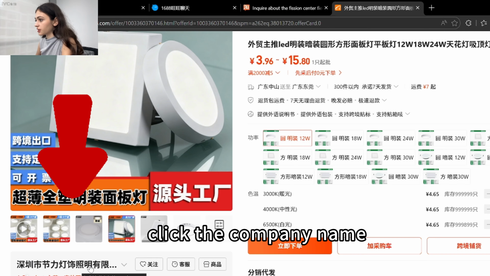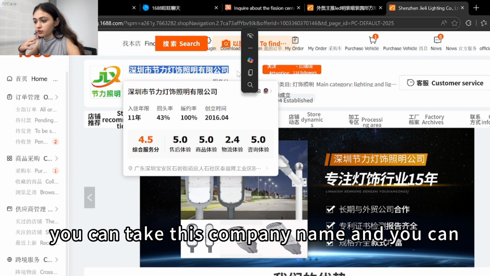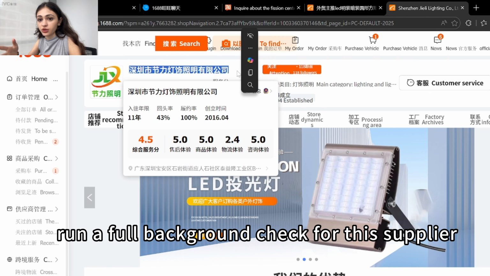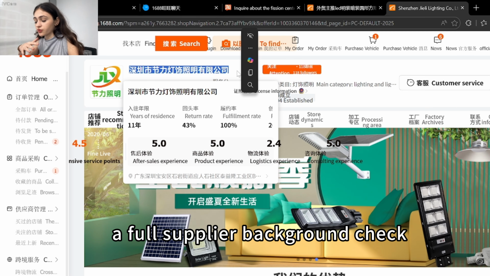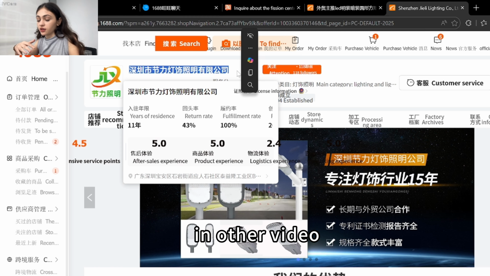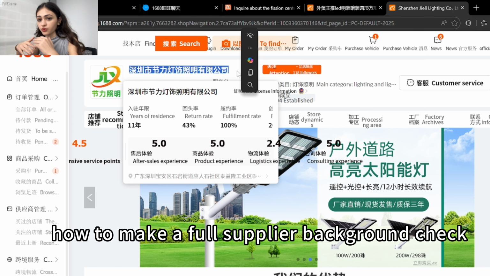Okay, scroll down, click the company name. This is the company name. You can take this company name and run a full background check for this supplier. I have already made a video about how you can do a full supplier background check in another video. You can watch that video to understand how to do it.